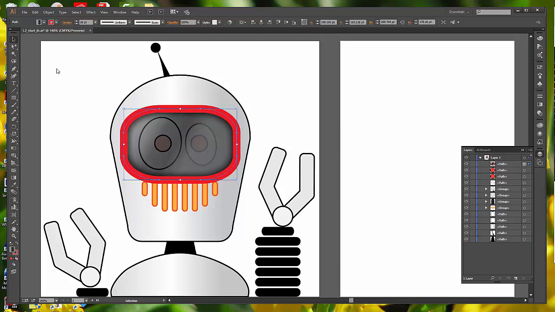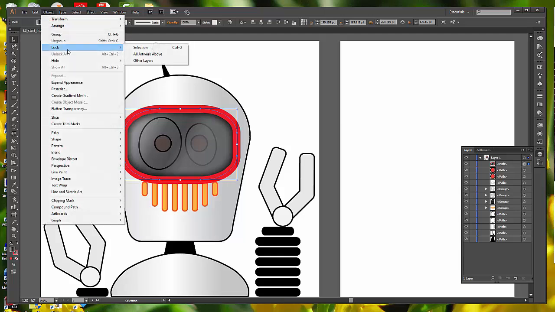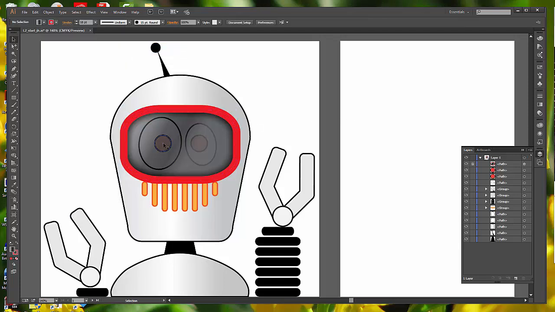It's also selected. I want to adjust an eye, so I'll go to Object, Lock, Selection, and now I can still see it, but I can select the pupils of the eyes, and I can drag them around. I can select the head, I can select the white ovals, so I can still make movements on that.